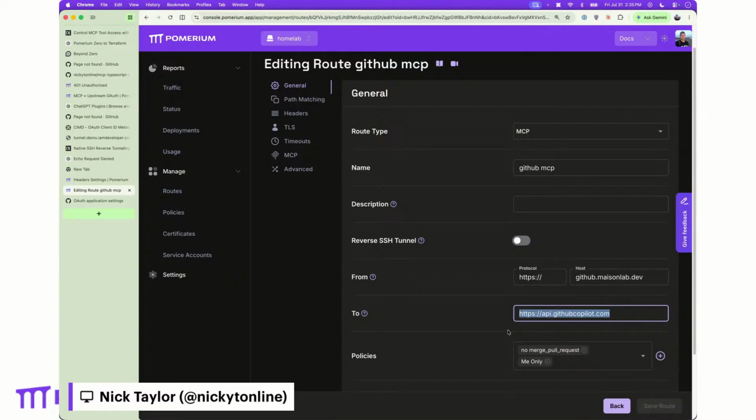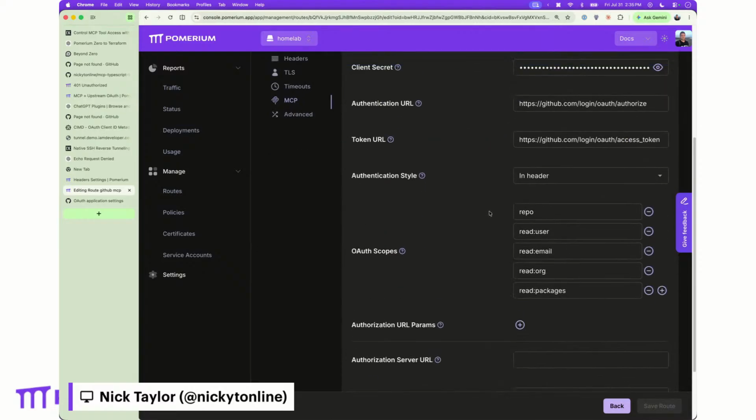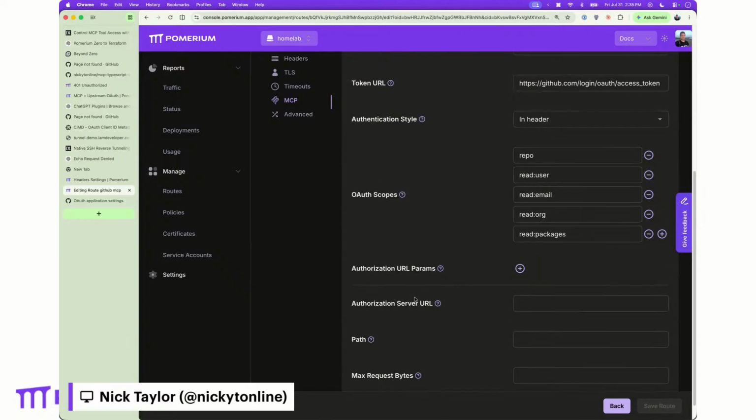I'm connecting to the GitHub MCP, but it requires an upstream OAuth app that you have to configure. So this is all right. If we go to the MCP, I'm not showing anything here really. The client secret's hidden. The auth URL, that's right. Maybe those should be fine. Authentication style in header. Or repo, read user, that's all fine.